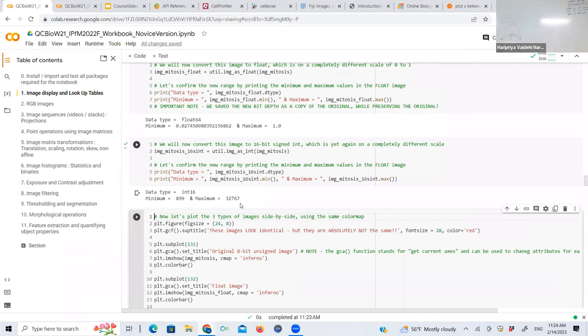32 and 32, we have to put the code. Where? Sorry? Should we make your code here? Oh, right. It's just these codes getting the data type and the minimum and maximum. So you can just do those two. Yeah, just copy it.